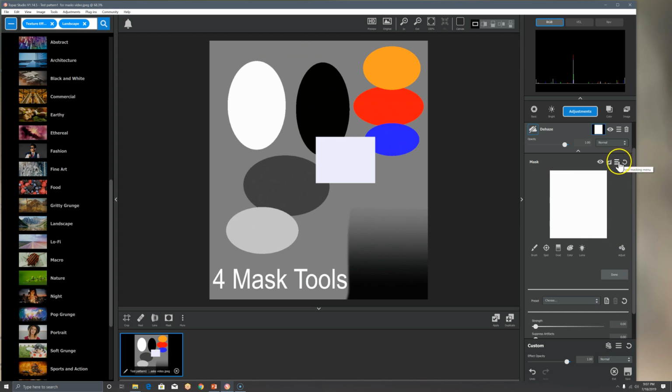Next over is a hamburger menu, and in that one it allows you to copy the mask that you have, or if you have a saved mask, you can paste it. Now that works well for some types of adjustments, but not for others. Just be aware of that if you try to take the mask that we create in this dehaze adjustment and try to apply it to a texture or a text, it may not work. So the next one over is to reset the mask.